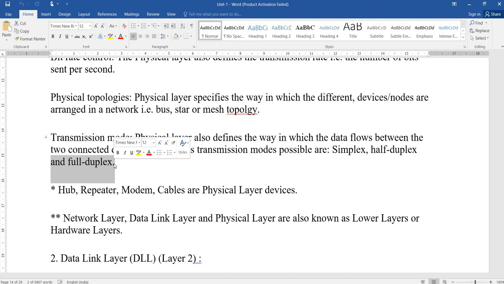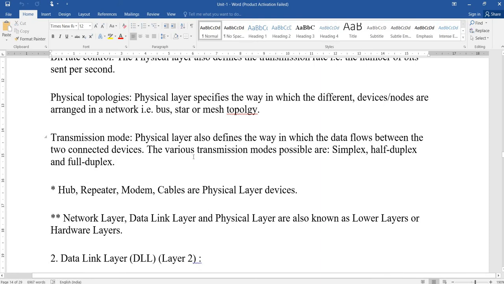So these are the three types of transmission mode. I think this is clear. Hubs, repeaters, modems, cables and routers are the physical layer devices. All those things come under physical layer devices. The network layer, data link layer and physical layer are also known as the lower layers, or the hardware layers. We can say this is the hardware control layer.